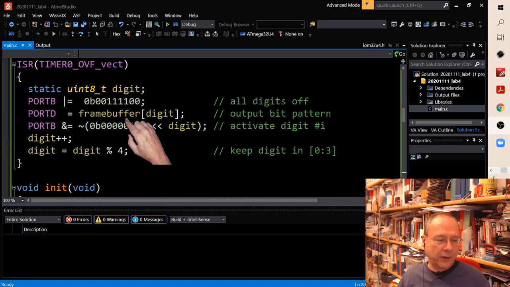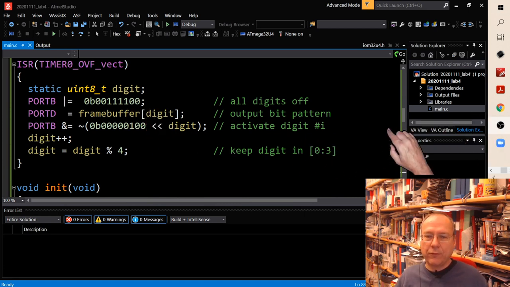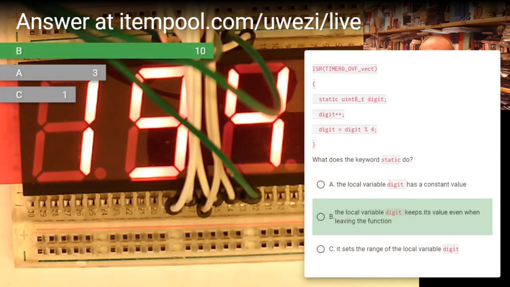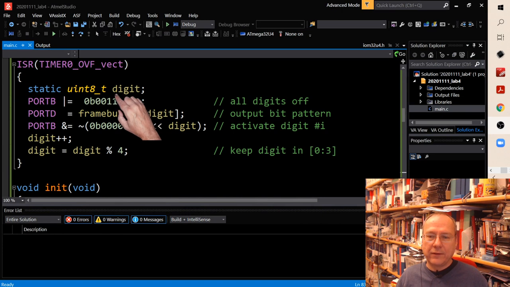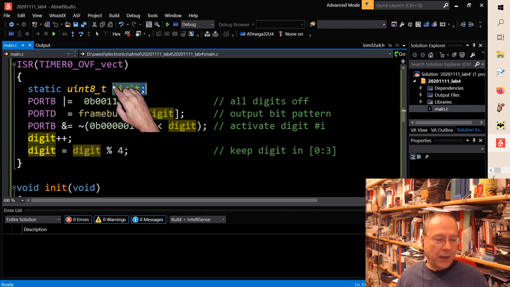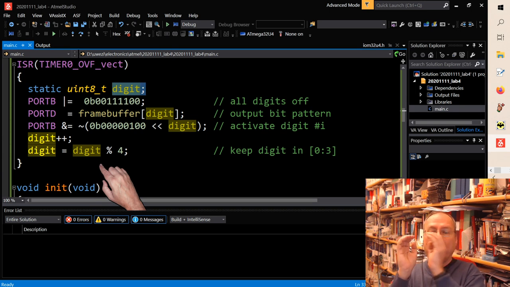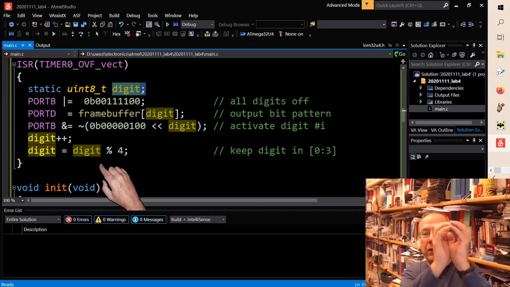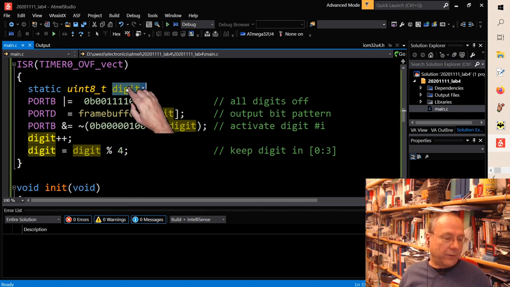So this is the interrupt service routine. And in order to go from digit to digit, so from number to number, from position to position on the display, I actually use the variable digit to tell the system which is the position which we are interested in right now. But inside the interrupt service routine, I only want to show one digit at a time, starting from the right and then going to the left. And so in order to remember where I was, I need to have a variable which reflects where I was in the iteration before.